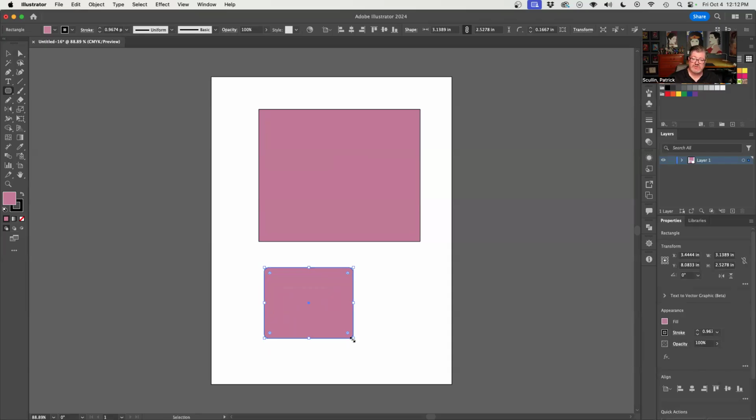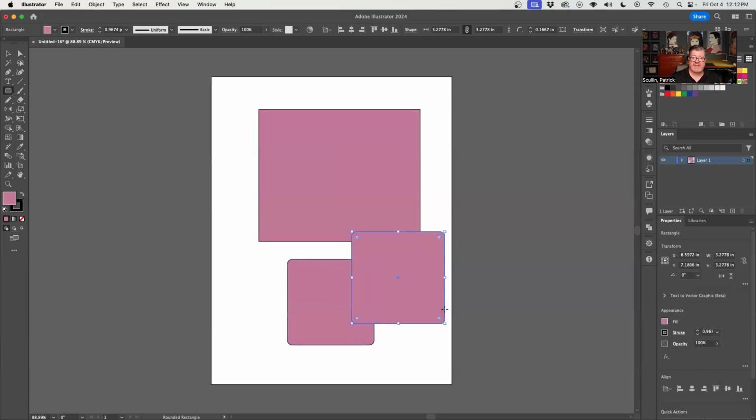I'm going to hit undo and try that again. This time, I'm going to hold Option on my Mac, Alt on your PC, and I'm going to start dragging, and then while holding Alt or Option, I'm going to press Shift. And look what that does for me. That forces that object to be proportional. So if you want to draw a perfect circle or perfect square, hold that Option and Shift key, and you'll get that object at that size.